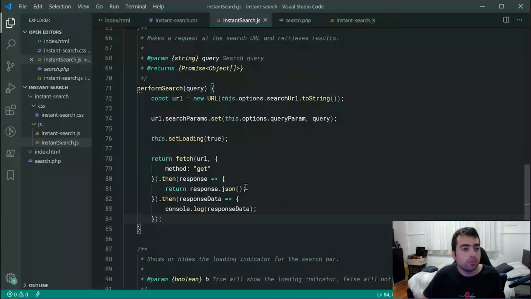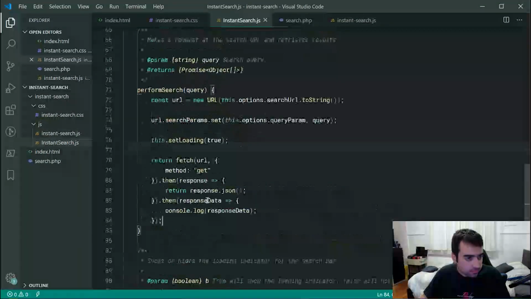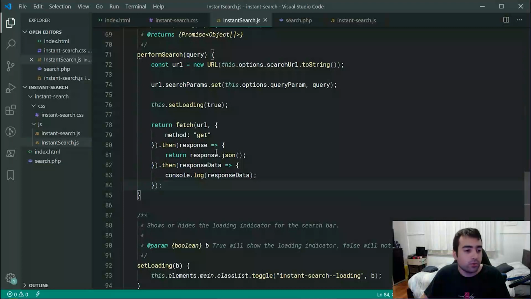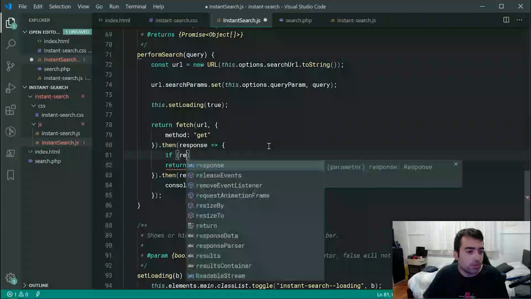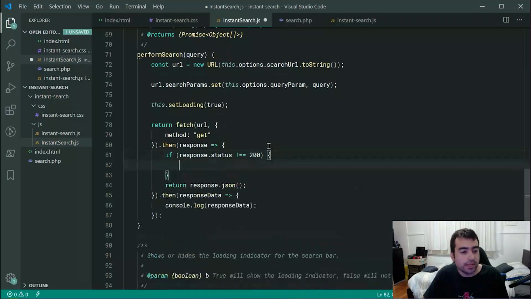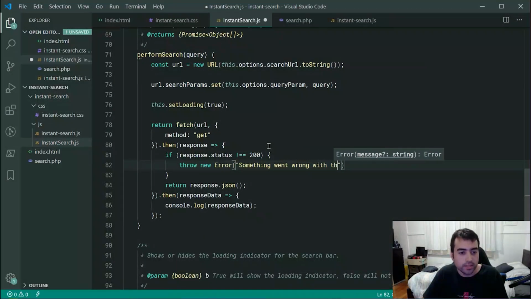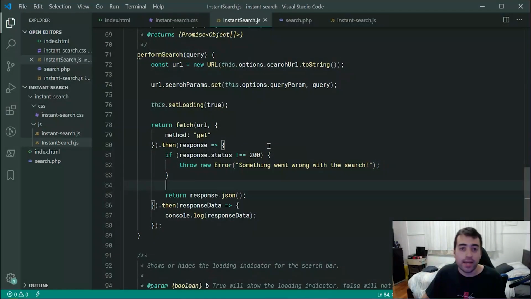Okay, so for example, in my search.php, as we can see here, if I don't provide a q parameter, then essentially I get a response code of 400. Okay, so let's handle that scenario if it does happen to occur. So we can say inside here, in the then for the response, we can say if response.status does not equal 200, then we can just say throw new Error and say something went wrong with the search. So of course, every person here is going to have a different way of handling this error.